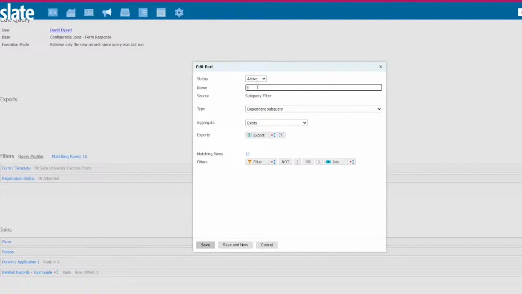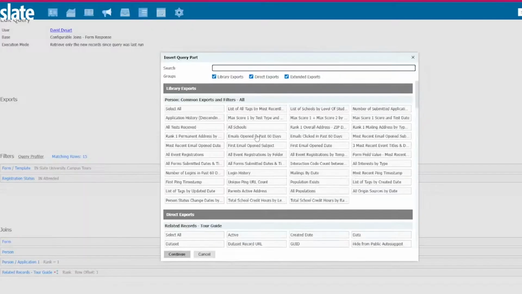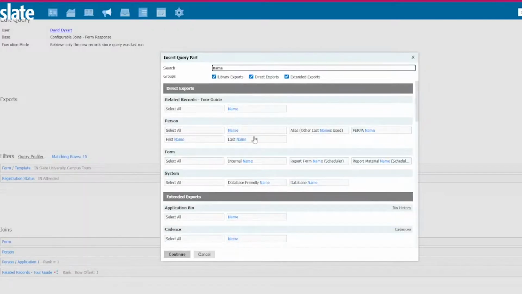So we can just say exists tour guide. Yeah, I mean, we could say related record. Try to be as clear as possible with these things. And we can just say name. So we have our related records tour guide.